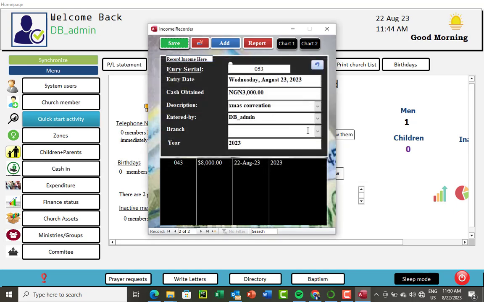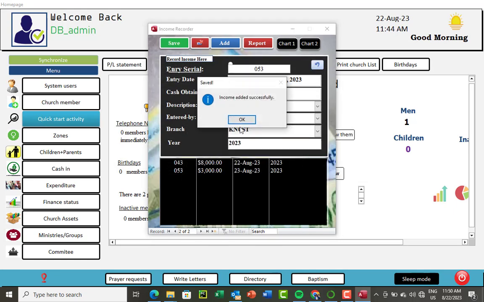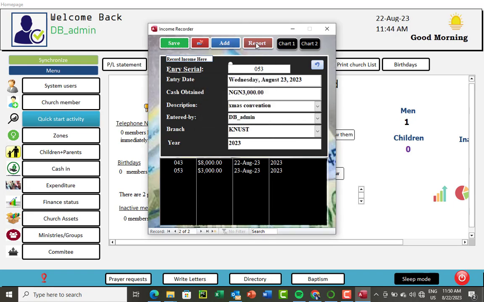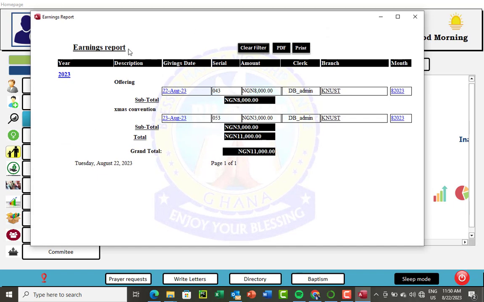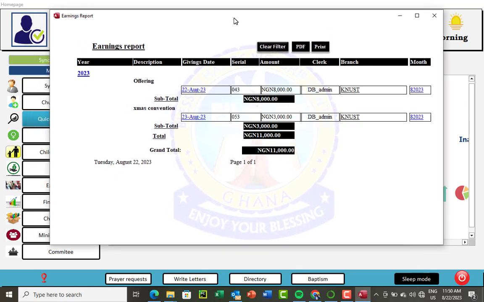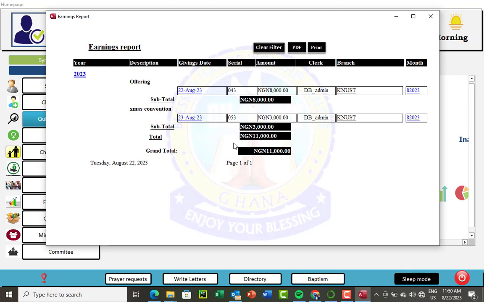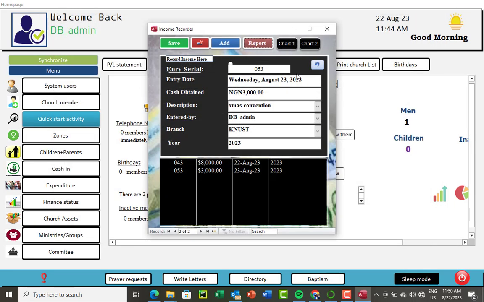Okay, so the branch is K University. Now we click and we can actually save this one here. So we click here, and once you click, you get a report. So this is your earning report. So the earning reports in the church is this, and you can actually filter by your dates and the year.